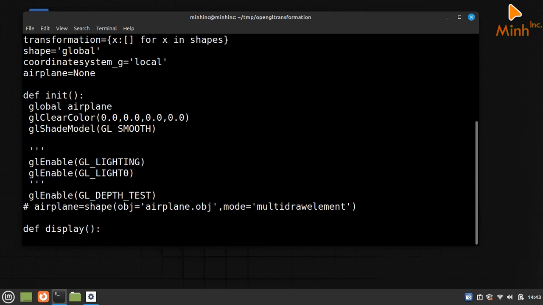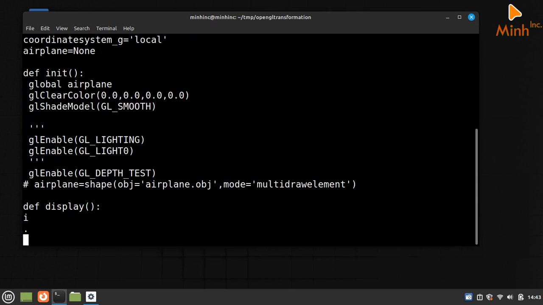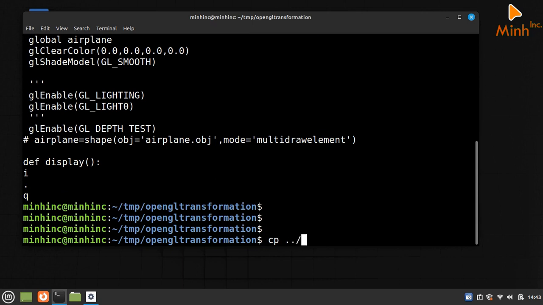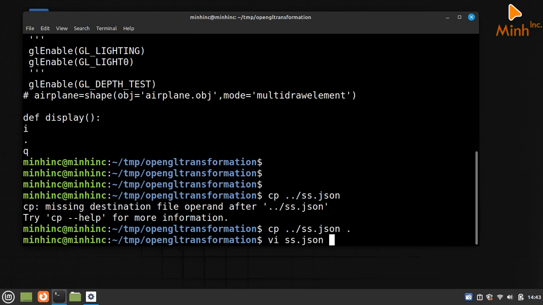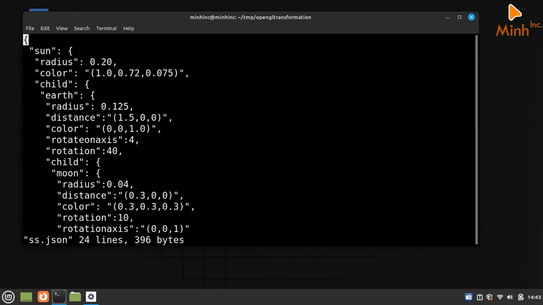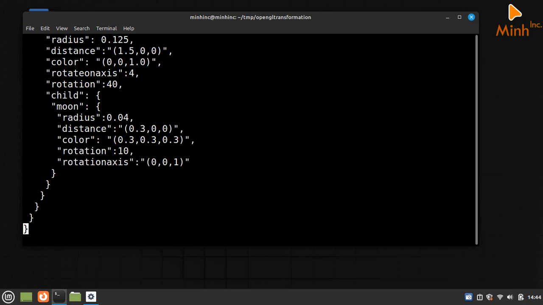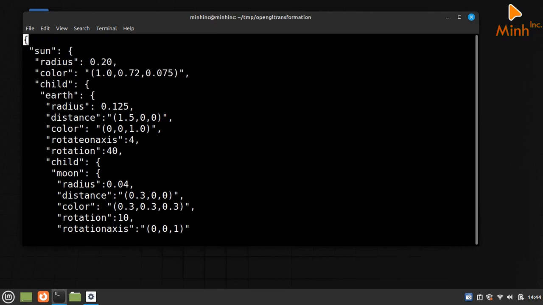So we are here, and before we introduce, I have a file called ss.json, and it talks about the dimension, or you can say geography or architecture or layout of solar system. So sun has radius, color, and it has child as earth, and earth has child as moon, and all the features. So we will read this file, and after reading this we'll draw this. So that is the idea.